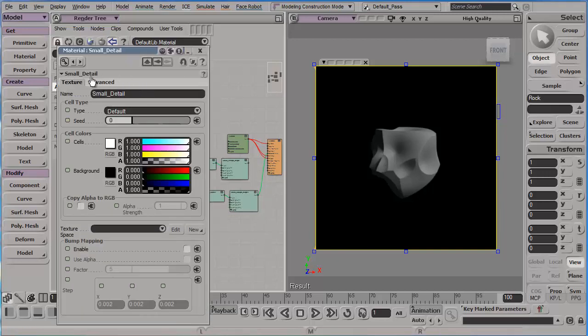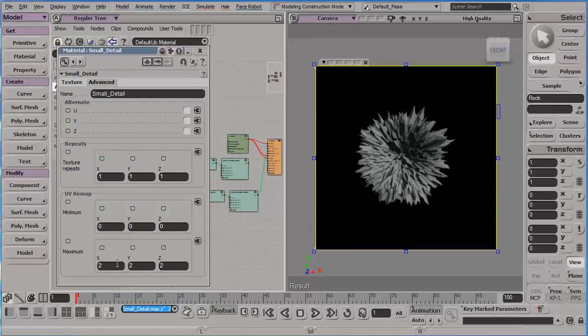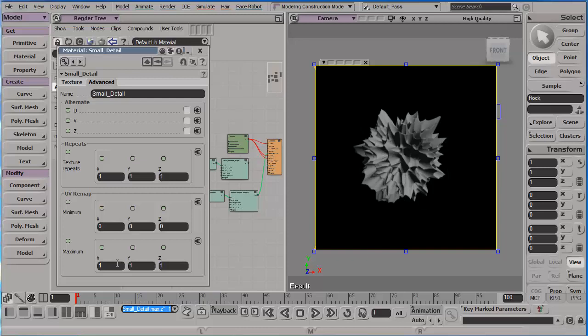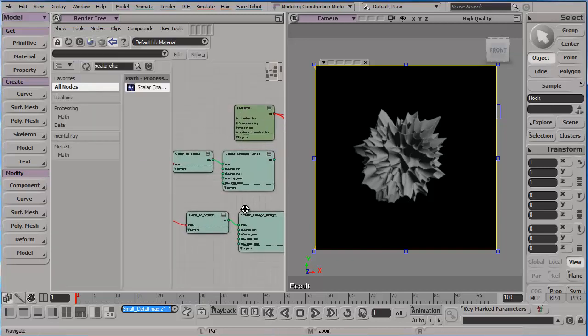It was a cell pattern node. I'm gonna go to advanced, and now I'm gonna change the values to maybe 2 by 2 by 2. That looks awful, and that's because the details are too small. So I'm gonna scale them up, pressing 1 by 1 by 1, and now it looks better, but it's too jagged. So if you remember, we can change the range.